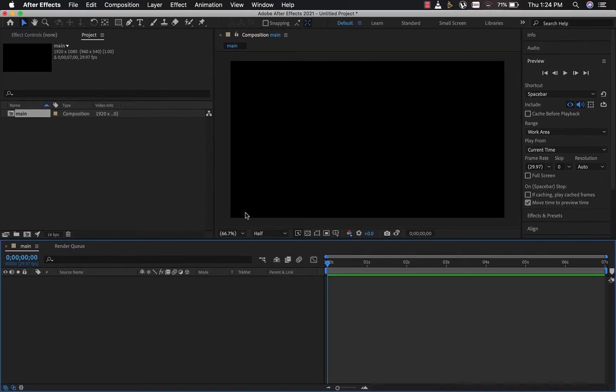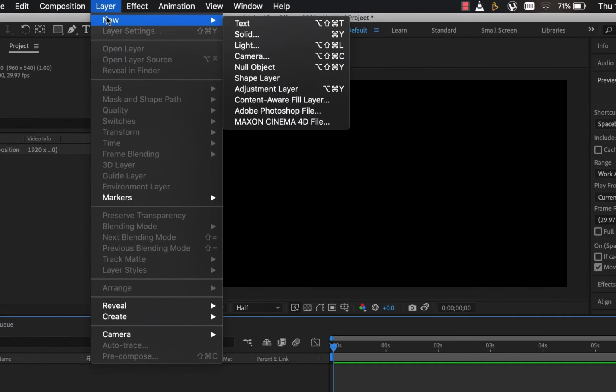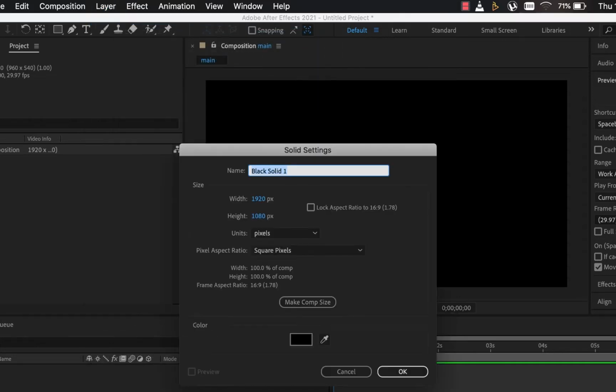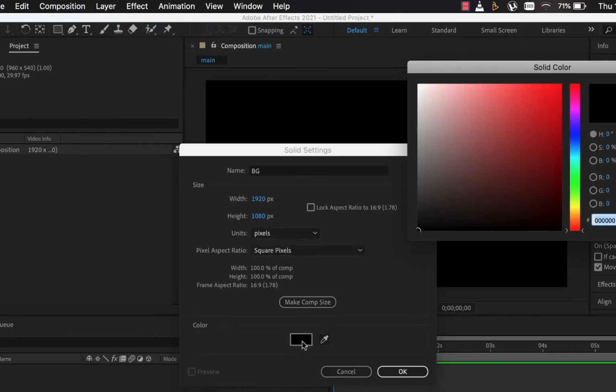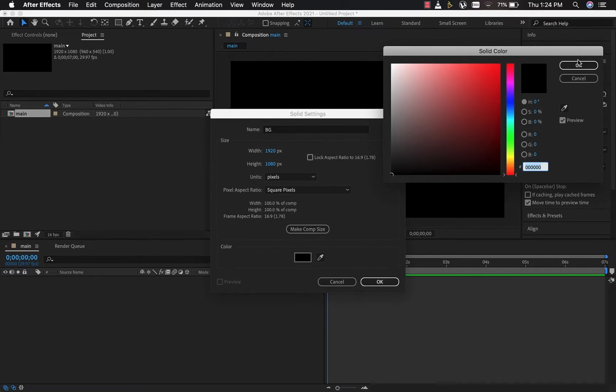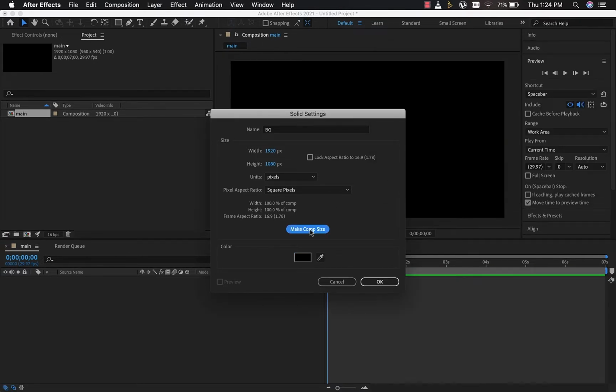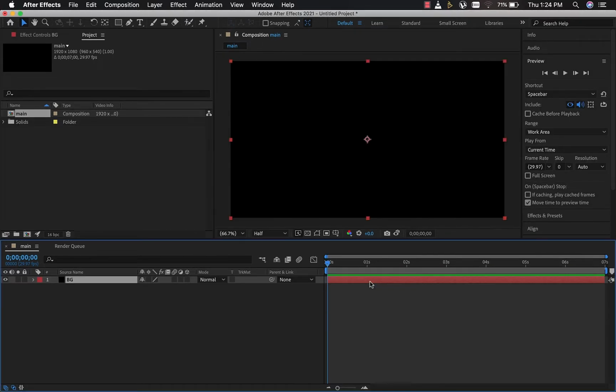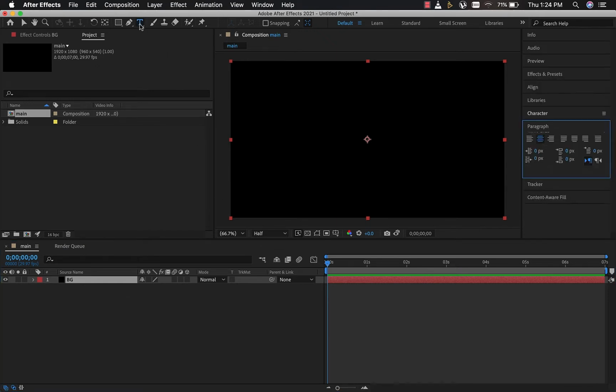Then the next thing is I'm going to my layer. I'm going to create a new solid. This will be my background layer. Then the color is also black. Then I'm going to also make it comp size. Then I'll click OK. Then the next thing I'm going to do is to select my horizontal type tool.